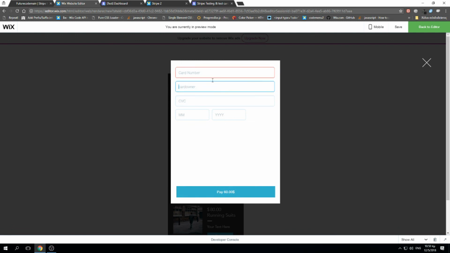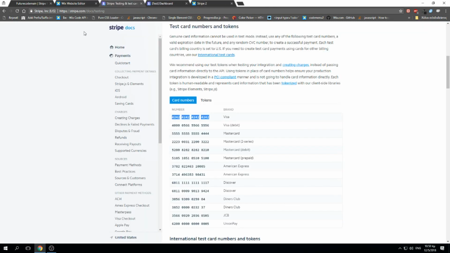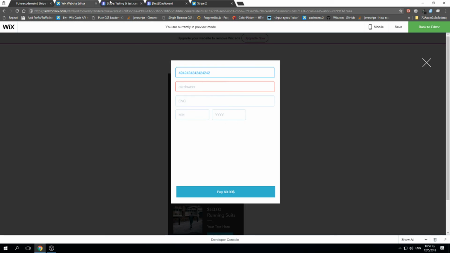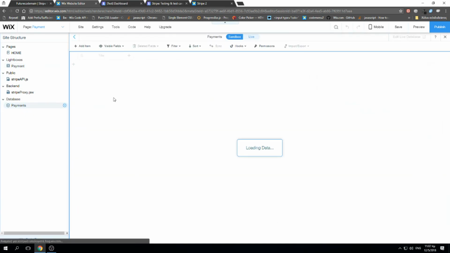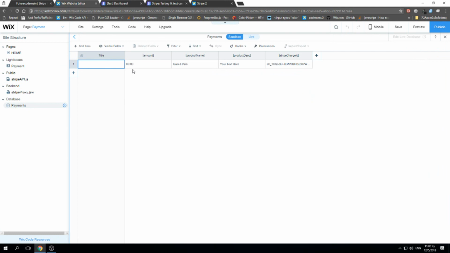Let's test the payment flow. Let's enter the card data. And click pay. Let's go ahead to our database and take a look. So the fields got generated automatically, and we see here that we have a product description, the product name, the amount, and the charge ID from Stripe. This one, you can go to your Stripe account and search it, and it will show you the transaction, so you can keep track.